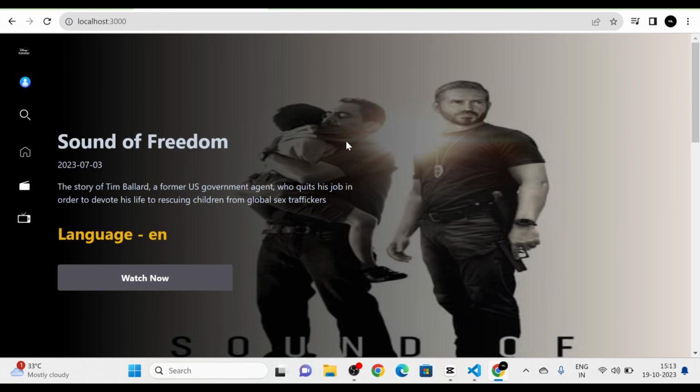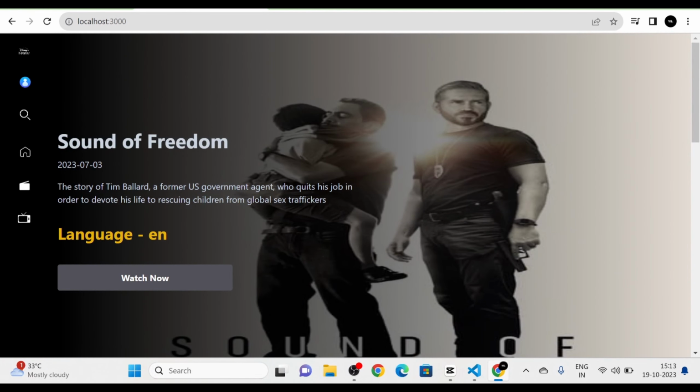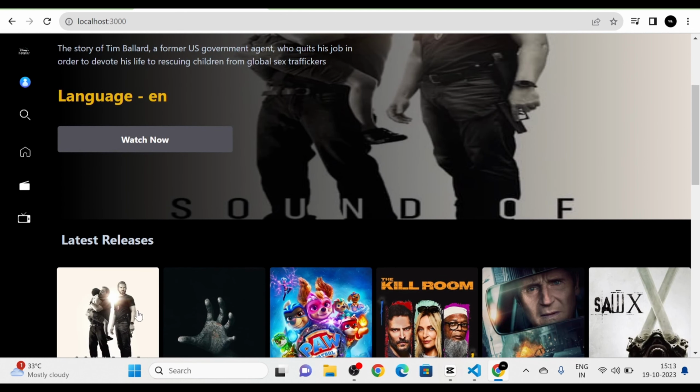So first of all, I am going to give a demo of our project. Here you can see that this is a main page. Here you can see a welcome section, a navbar, and the home section which contains the cards of the movie. So here you can see the name of the movie, release date, short description of the movie, language, and watch now button.